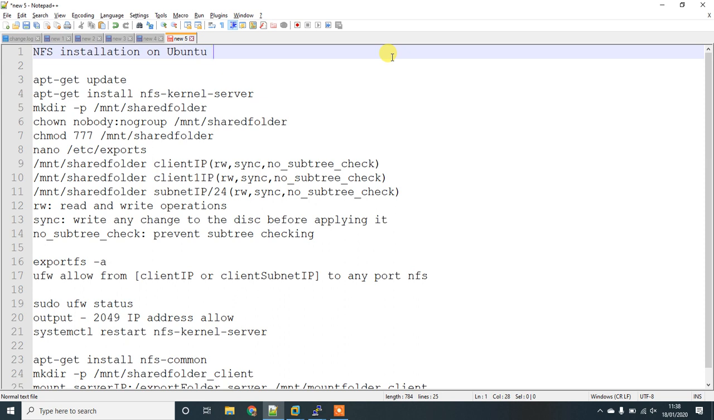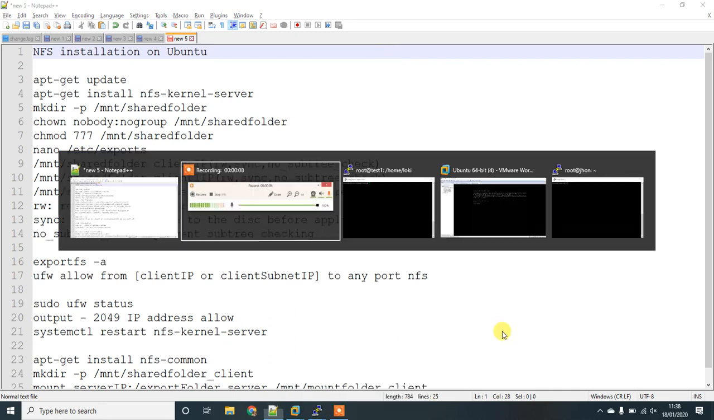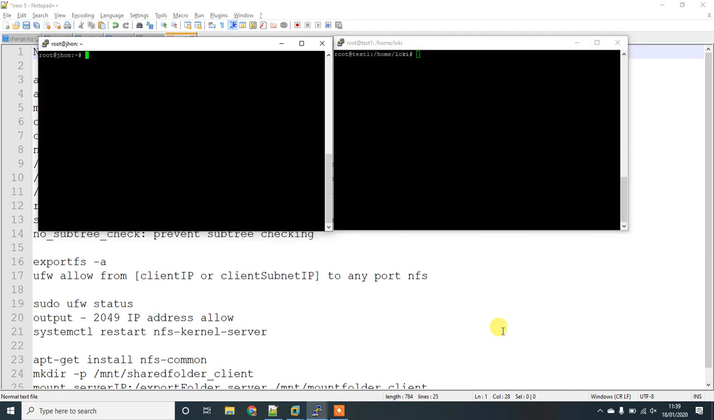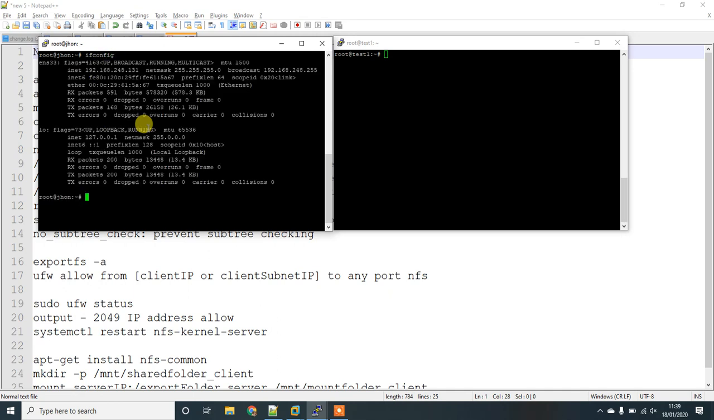Hi guys, today I'm going to show how to install NFS on Ubuntu. I have two machines, John and test1. John is a server and test1 is a client. I have an IP address of, okay, let me make it bigger.